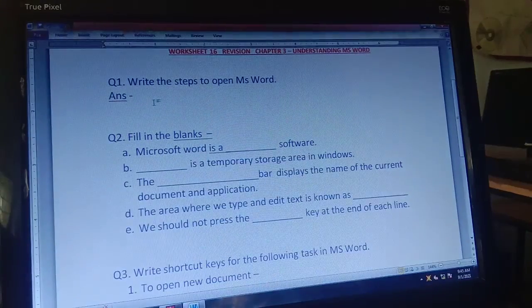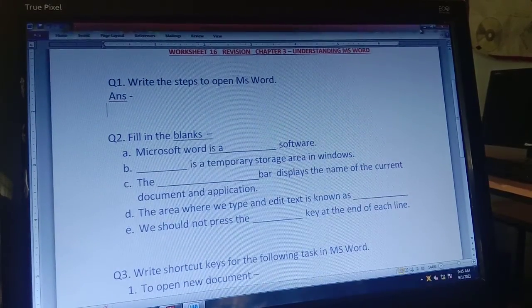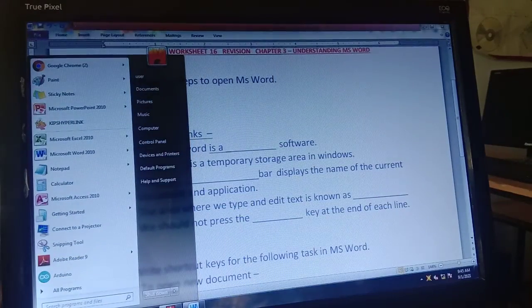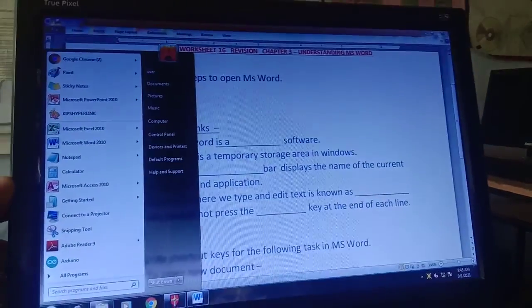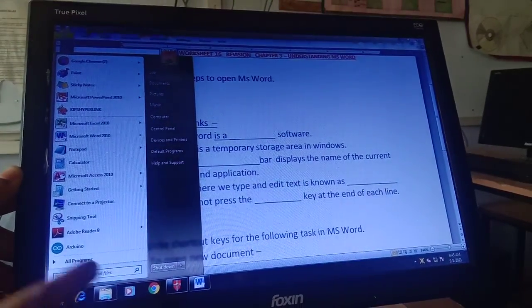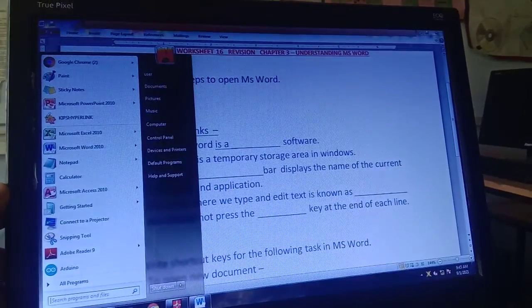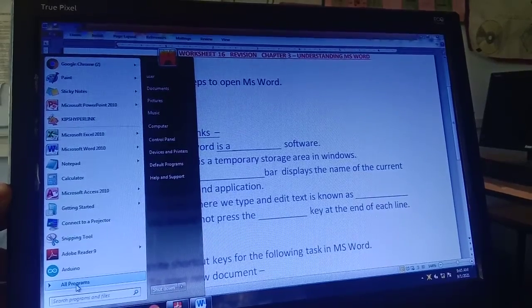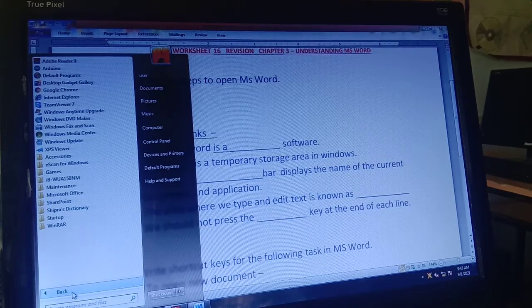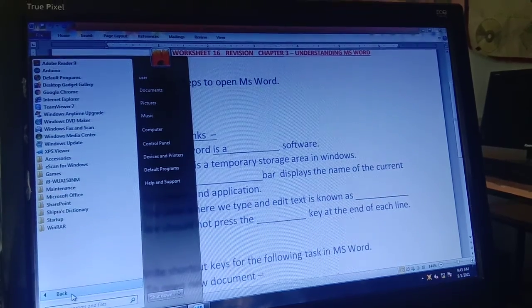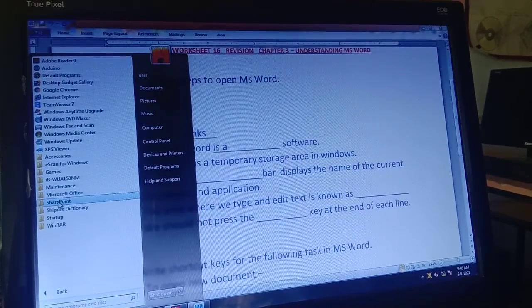To open MS Word, what do we need to do? We need to go to the start button. Click on the start button, and then go to All Programs. Here is All Programs. We need to click on All Programs. As we click on All Programs, you will get a Microsoft Office folder. In the Microsoft Office folder, you have to click on Microsoft Office.